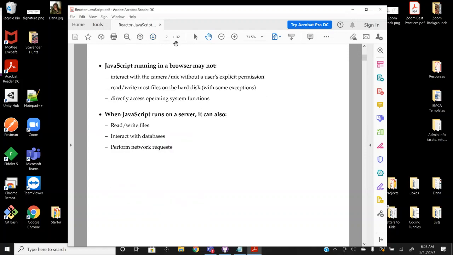Now, if we go to the next page, it says JavaScript that's running in a browser may not. So these are things that you can't do from inside of a web page. You can't interact with the camera or the mic without involving some permissions that the user has to grant. You can't read and write files on the hard drive, with just a very few exceptions involving cookies and persistent web storage. And you can't interact with the operating system. Sometimes we use the term sandboxed. Web applications run in a sandbox. It keeps malicious JavaScript from messing around with your machine.